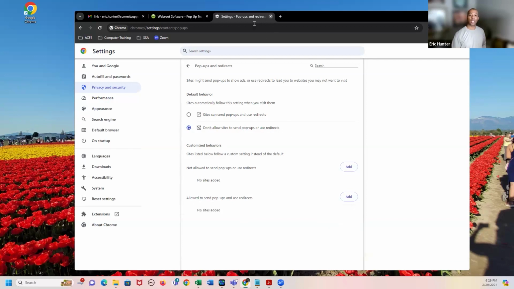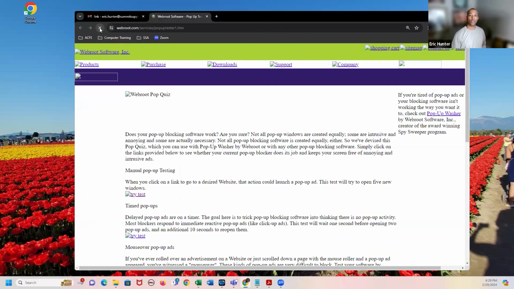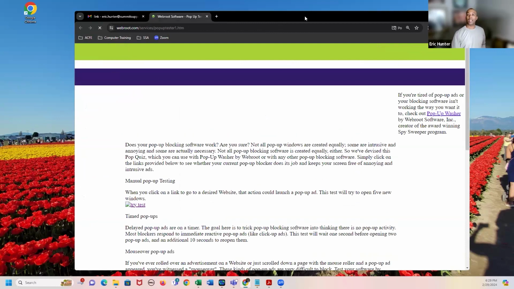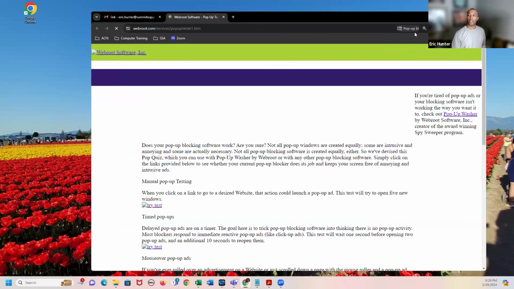Then I want to close this out. I want to refresh the window. And now when I try to click the, oh, there it is already. It already said pop-up blocked, right? So I'm going to try it again. And again, it blocked the pop-up. Okay. There we go.